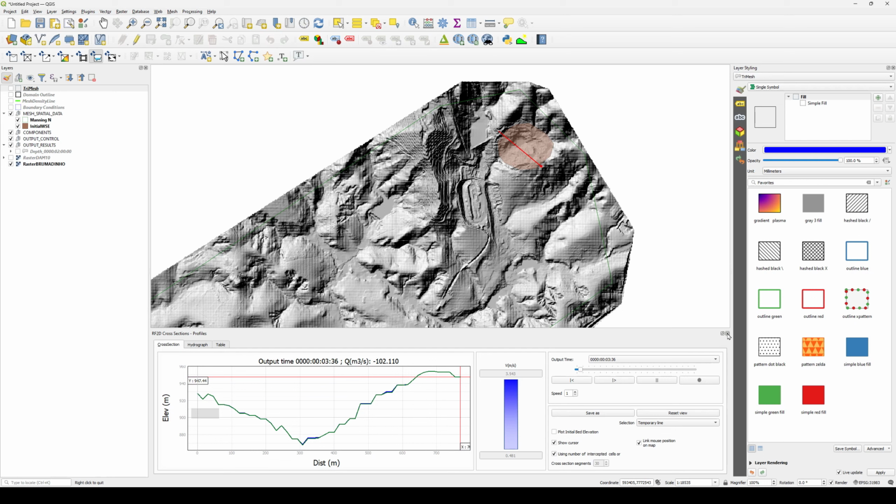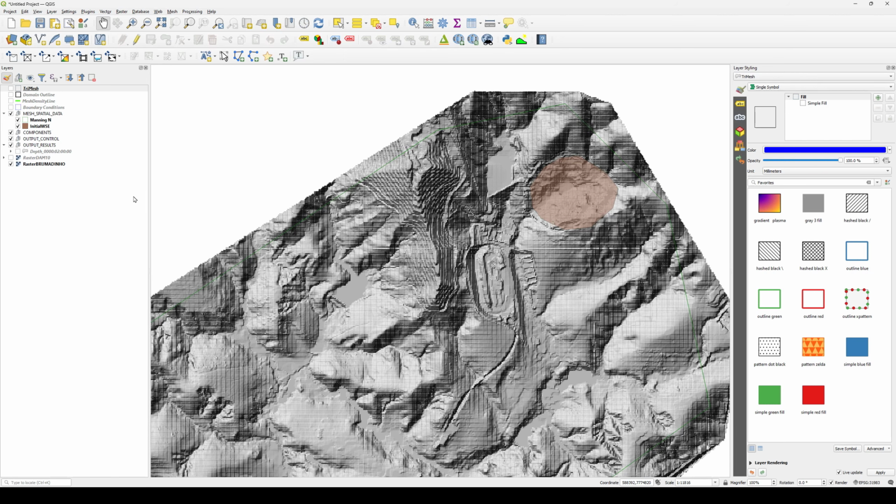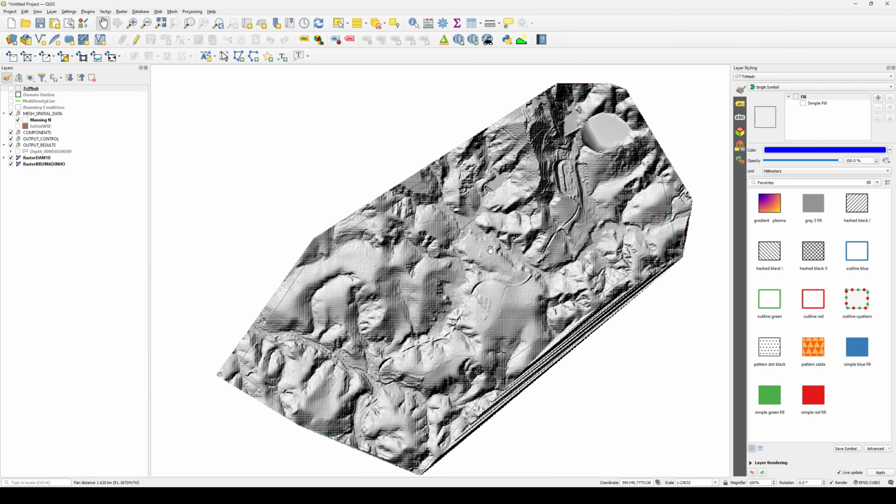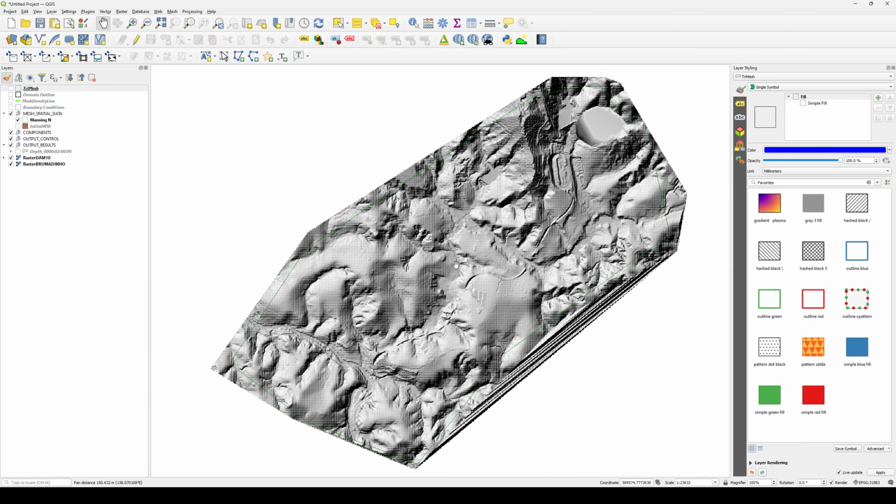So it's just another way of looking at the difference between those two methods. So we're going to go ahead and just disable this. And I'm going to re-enable the raster. And now we are going to set up the variable model.